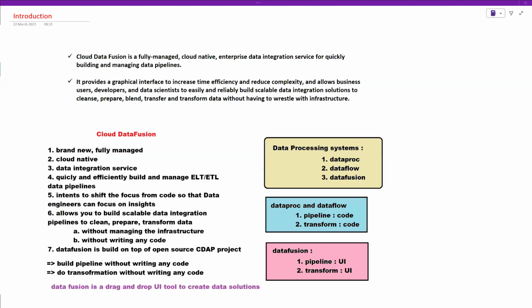Hi everyone. In our last sessions, we have seen what Cloud Data Fusion is. Cloud Data Fusion is a fully managed cloud native solution. Here, if I want to create any kind of data pipelines, we can create them using the user interface itself. Unlike Dataproc and Dataflow, we don't need to write any code to create the data pipelines.